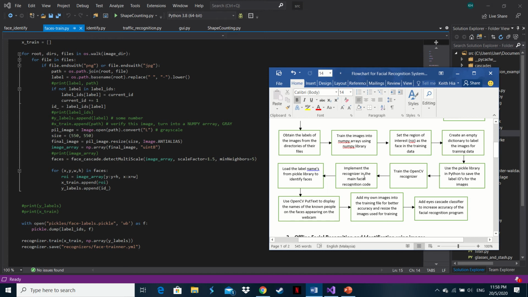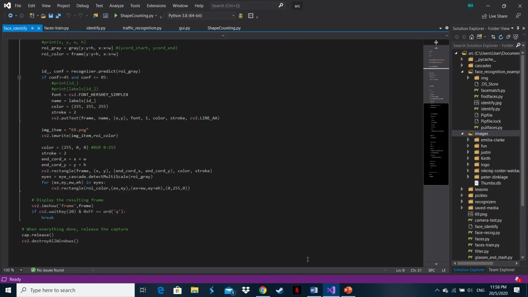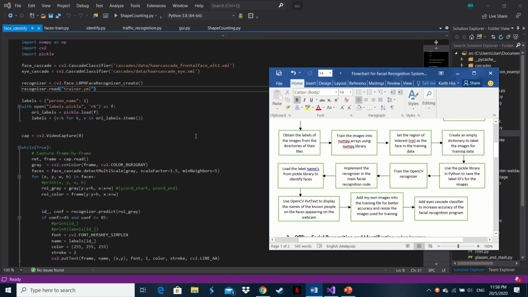After that, I implement the recognizer in the main facial recognition code over here. As you can see, I implemented it inside using the LBPH face recognizer, and I loaded the recognizer from the trainer YAML that I saved. Then I load the label names from the pickle file to identify faces over here. I loaded the label names, but what I did was invert the labels with v: k for k, v, as the label names are not the names of the people in the images, they are the label IDs, so I have to display the names.